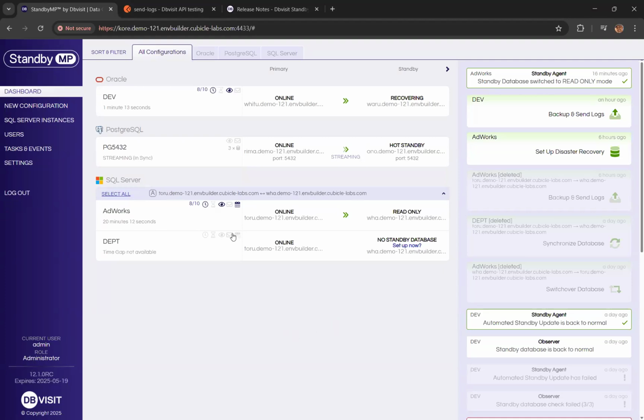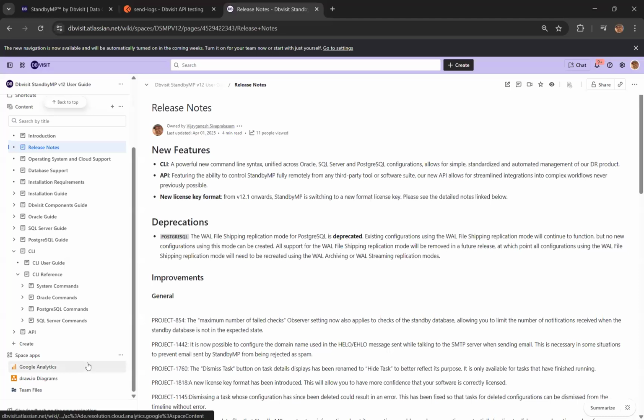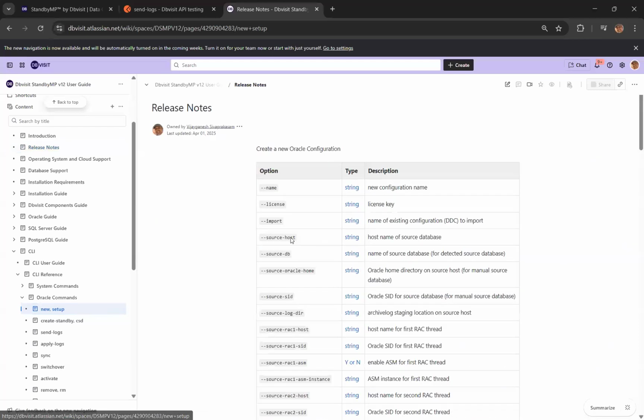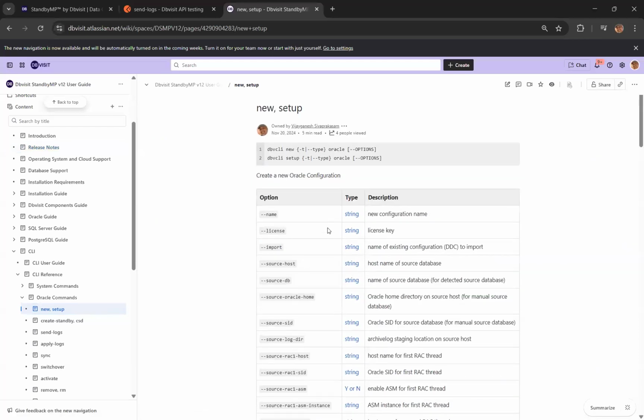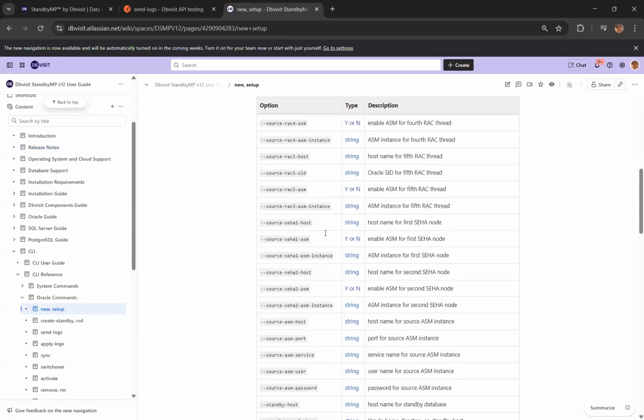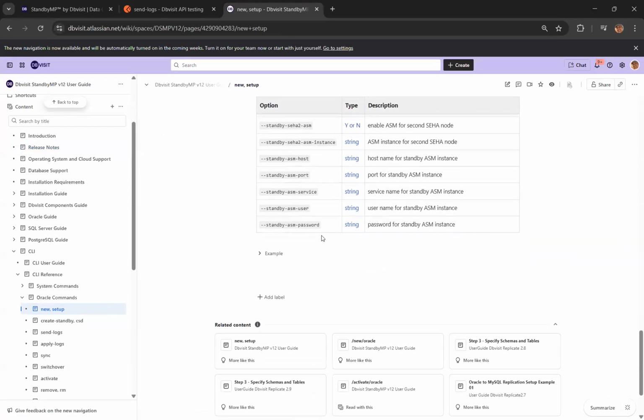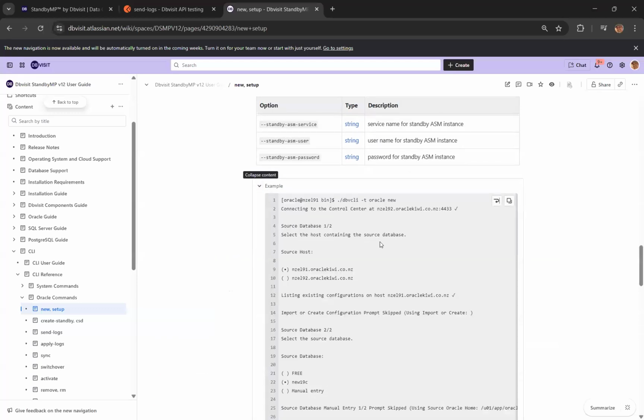Before going through the actual setup, the documentation has all the details, with all the commands explained in detail. If you look at an Oracle command, it provides you the various options and parameters that can be used with it. And there is also an example set up here as well.